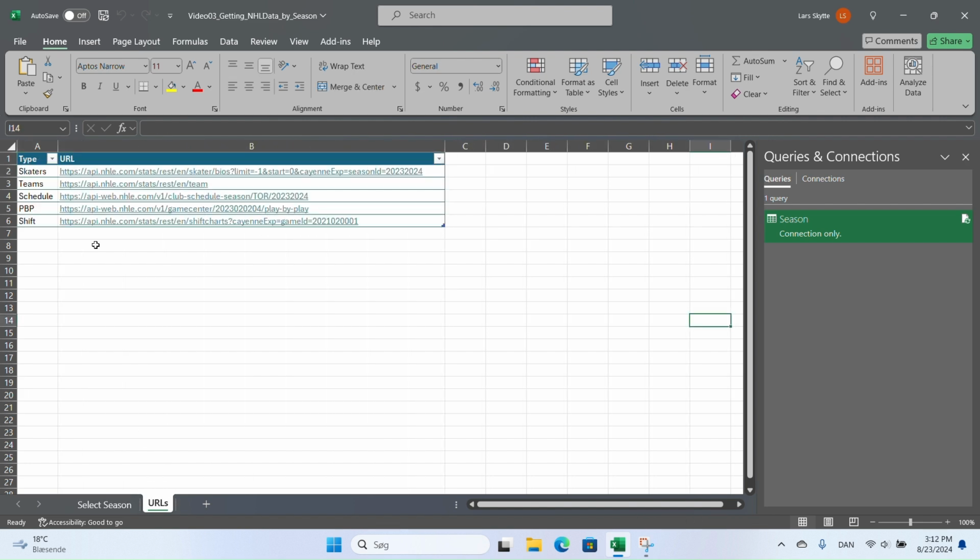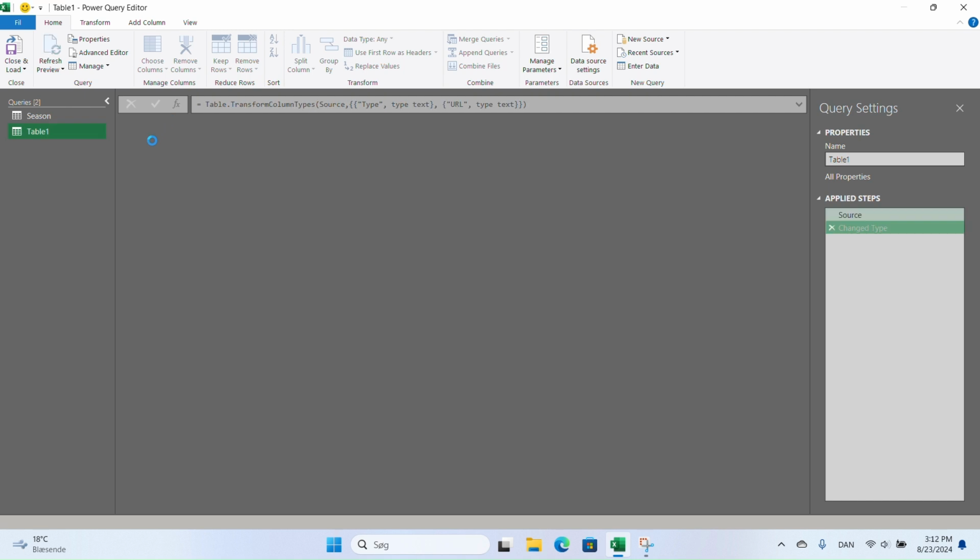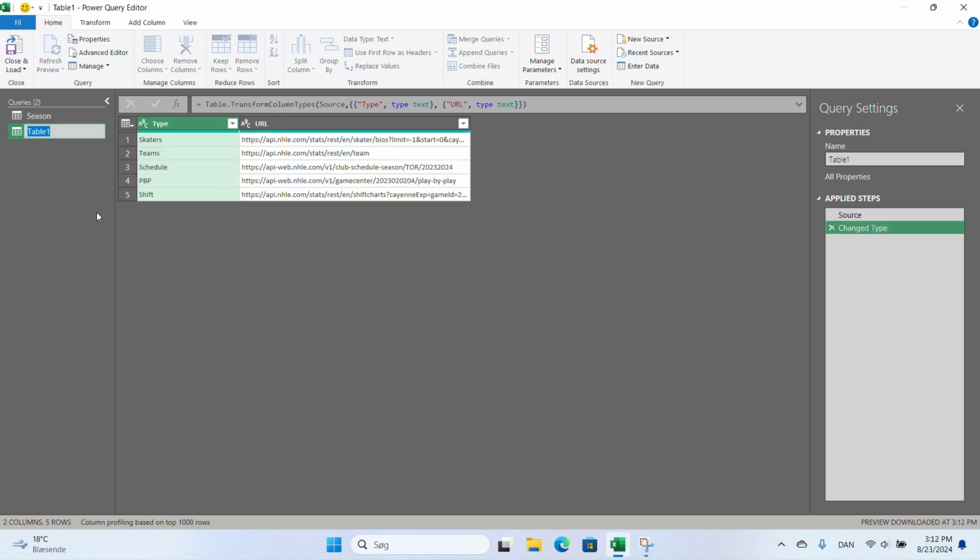So I'll just do the same for our URL table here. That's why I went back to Excel. I want to put this table in Power Query as well, so that I don't have to go back and forth between Excel and Power Query. So let's just do the same. Say add this to Power Query. It's called table 1. Let's call it URLs. Okay, so we're not going to use this table for anything other than just getting the API endpoints. Okay, so that was the first step.